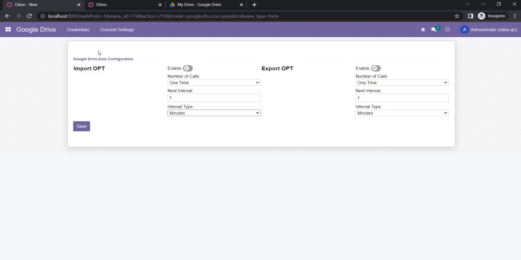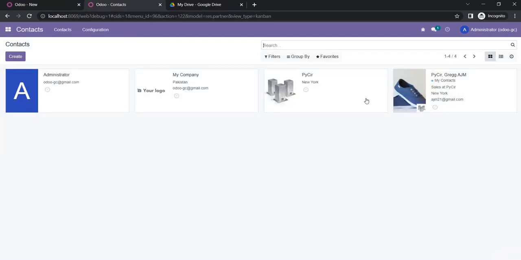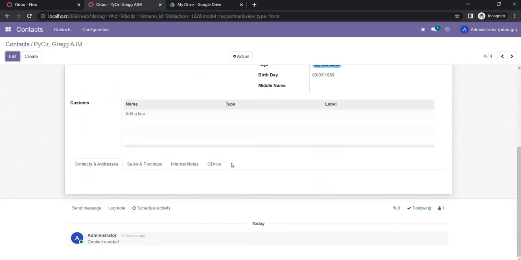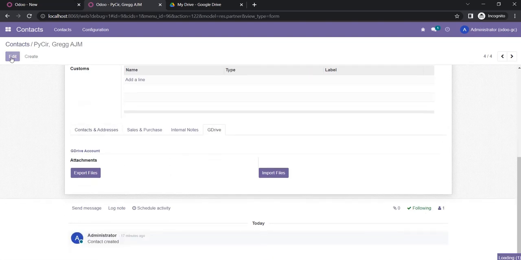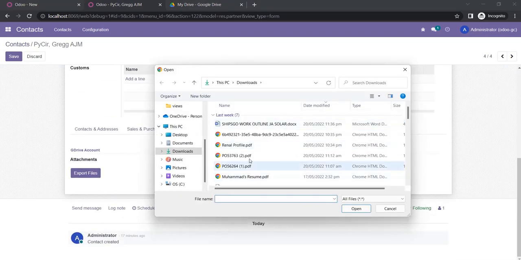Please note this point: this connector will work only in contacts. I will demonstrate with a few examples that may help you understand the actual working of the Google Drive connector. Just go to contacts and open this one, and here you can see the gdrive option. In the edit option you can select multiple attachments.